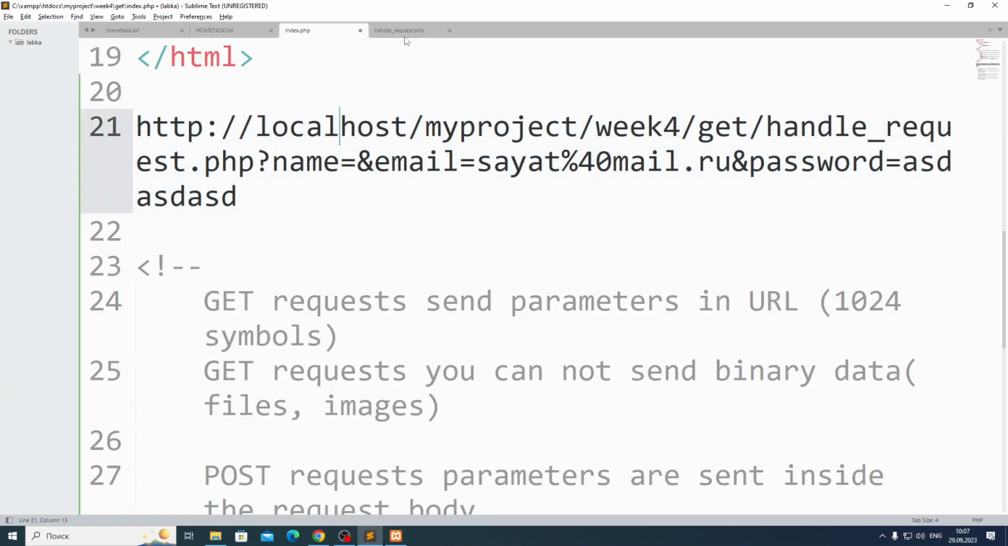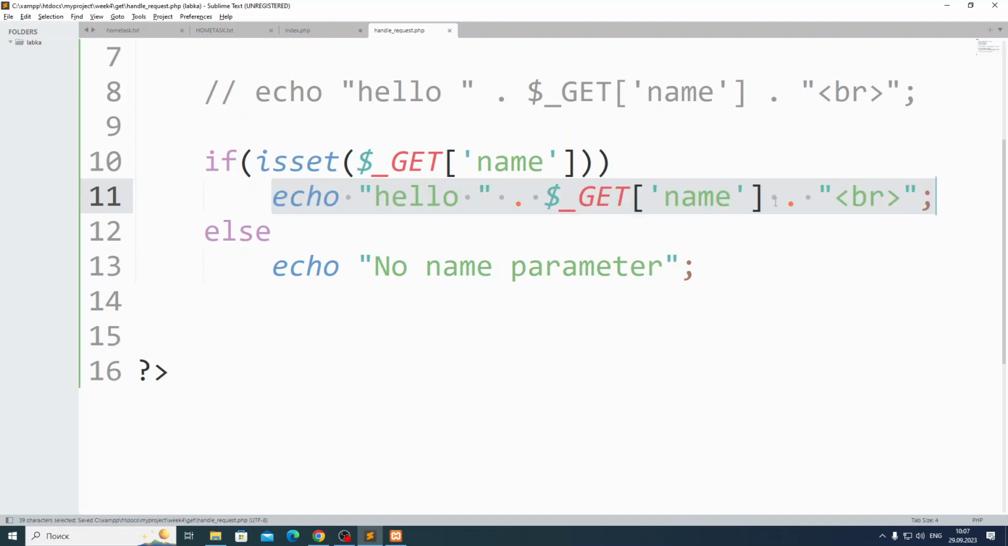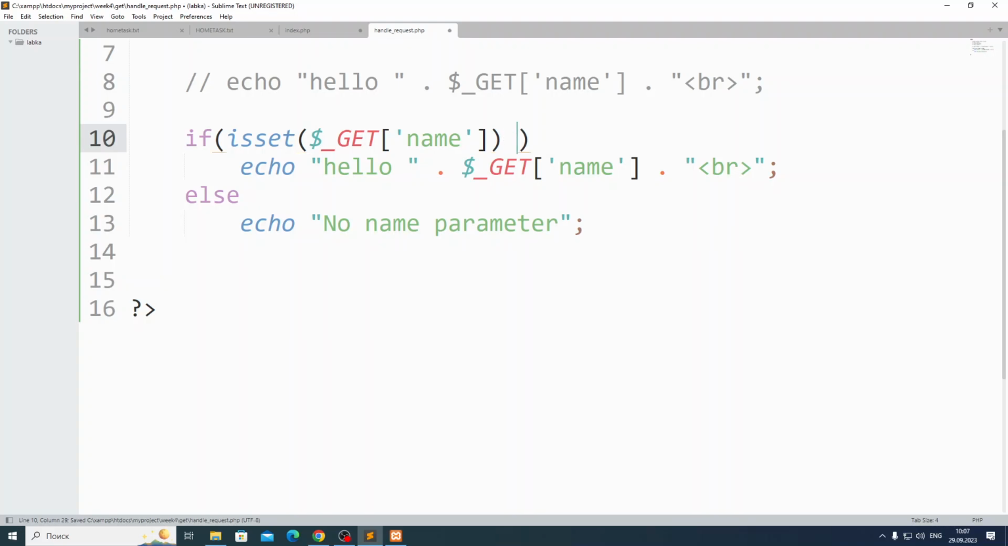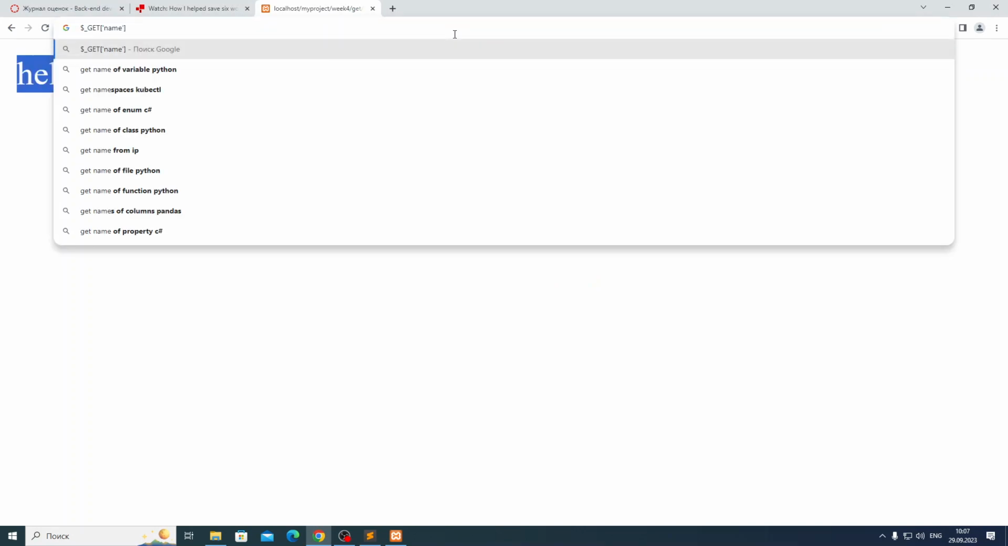So if you need to check it, you can do something like this, guys. If it's set and also not empty. This means not, you know this one, the exclamation mark. If it's not empty, like this. So if it's set and at the same time not empty, only then I will show this one. If not, I will say no name parameter or it is empty. Okay, let me try again.